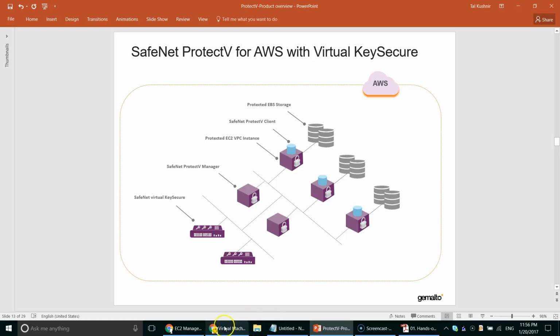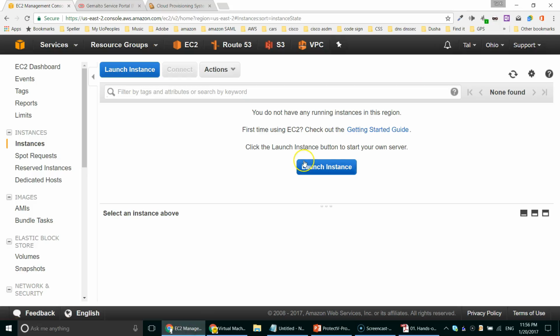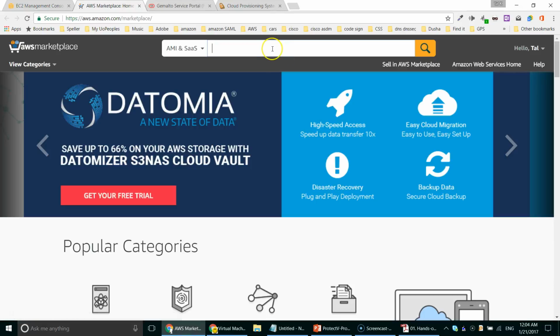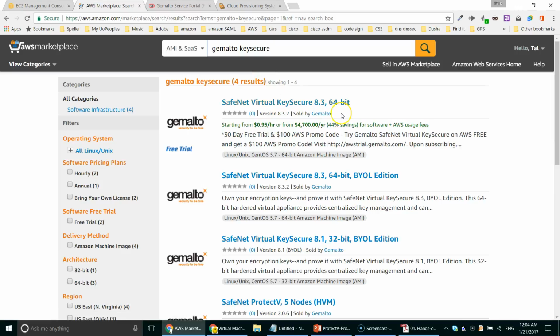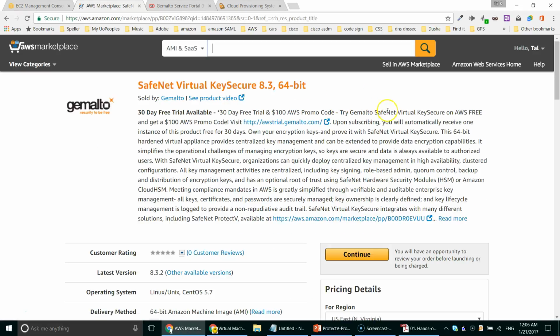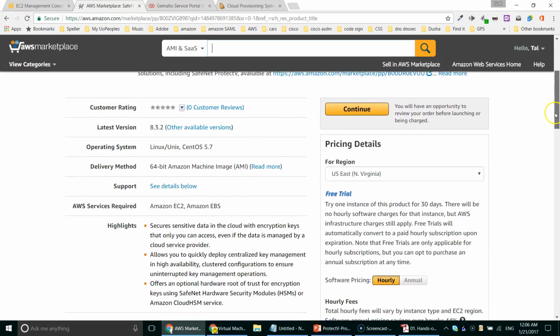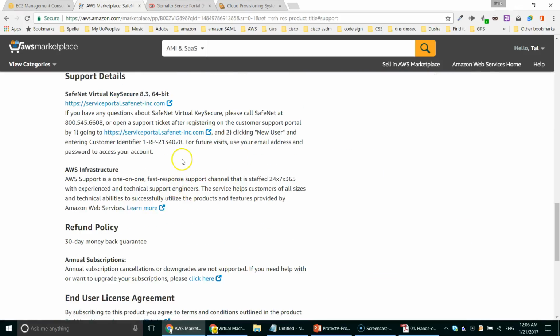So let me start with a virtual environment, and on Marketplace I will search for Gemalto KeySecure. SafeNet Virtual KeySecure 8.3 64-bit, this is what you need, as this image comes with predefined licenses that you need to run the ProtectV solution. Once I click on the link, I get some information about Virtual KeySecure. What I want to show you is the support and details about the available support that you need.